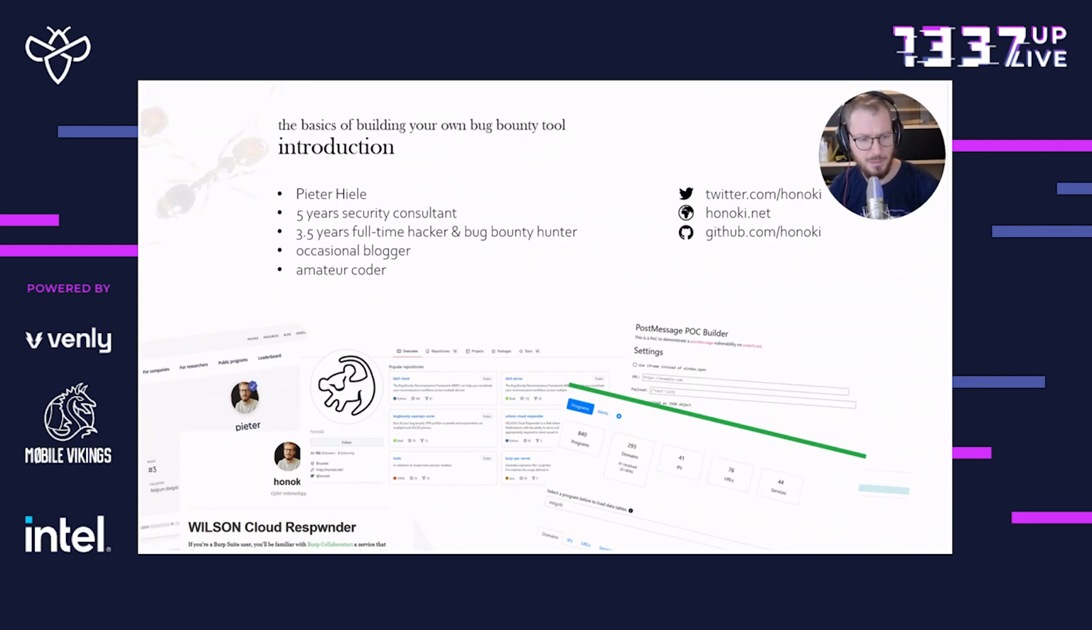One is of the BBRF, Bug Bounty Reconnaissance Framework dashboard that I've created. And in the back there, you've got a postMessage POC builder, which is really a web page that I sometimes use to build POCs for postMessage vulnerabilities. These are 2 examples of the things you can find on my GitHub profile. Okay, let's dive into it.